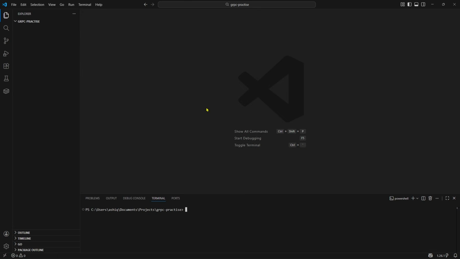Time to practice gRPC. I have created this gRPC practice folder to contain two Go modules, one server and the other one client. We're going to start with the server. So let's create a server folder here. I want to go inside that, cd server. And inside of this, I'm going to initialize a Go module. So go mod init, and I'm going to name it server. Like so.